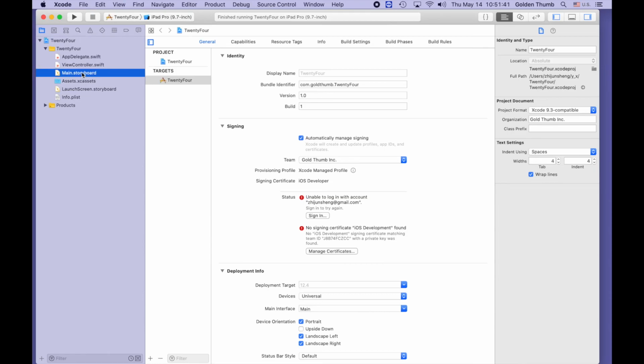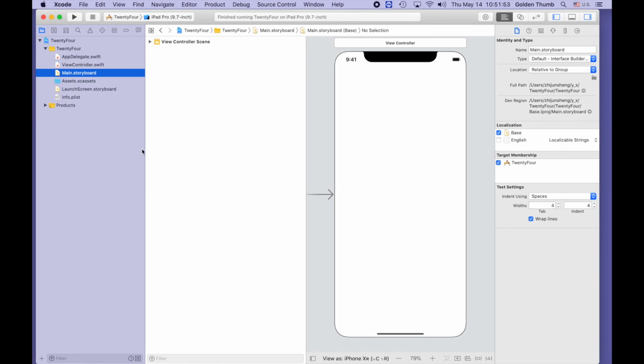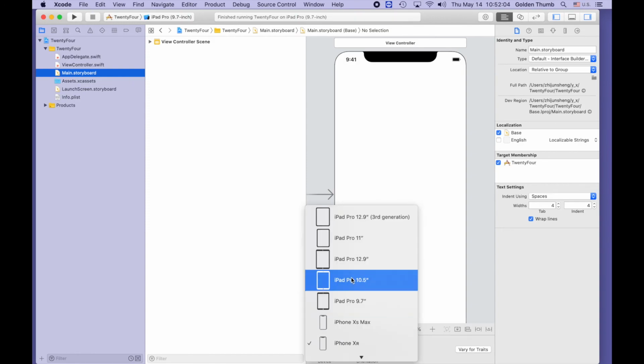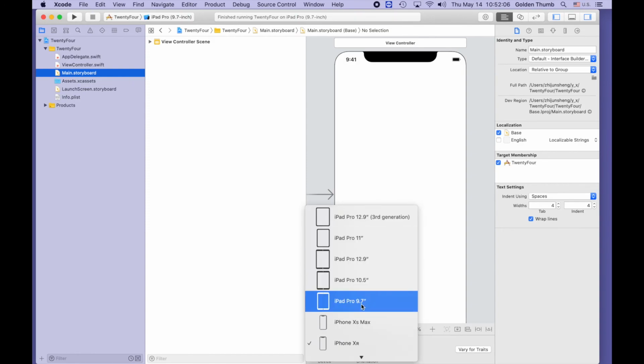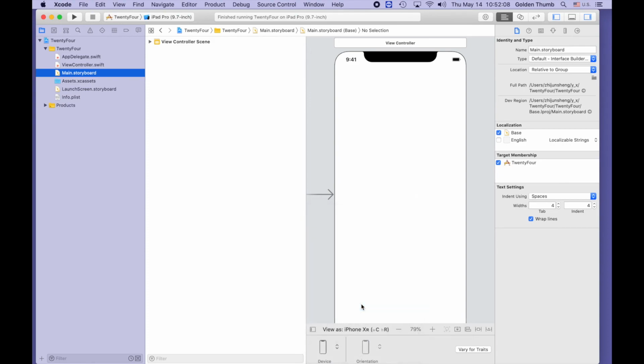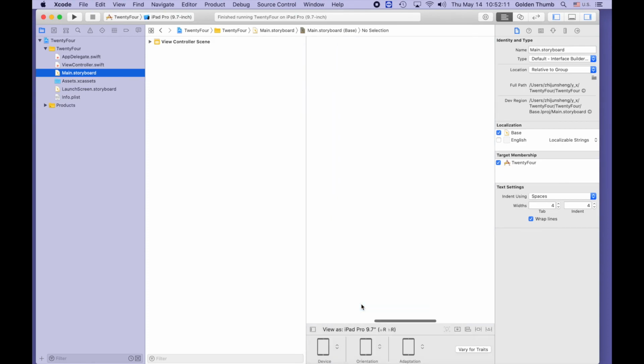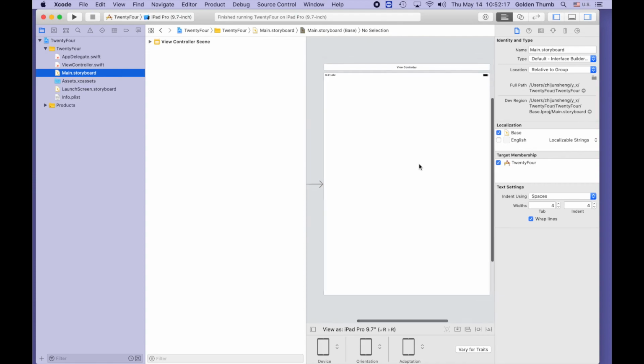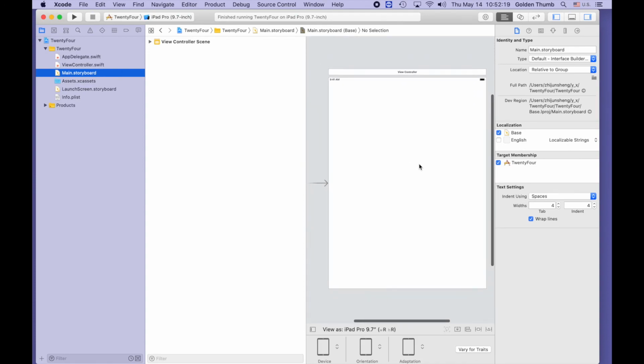Let's try to build our user interface. Our plan is we'll put 4 labels to represent our 4 cards. So first of all, let's switch to the iPad 9.7 template. Okay, we can use 2 fingers in the trackpad to adjust this size, you see?